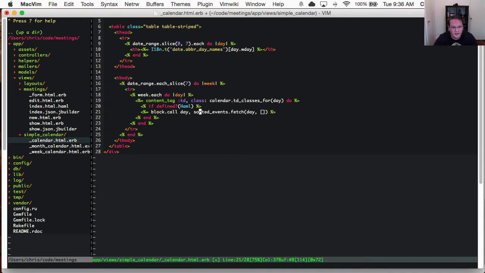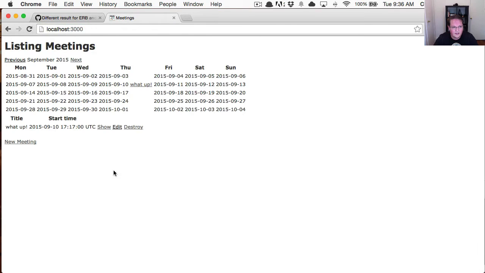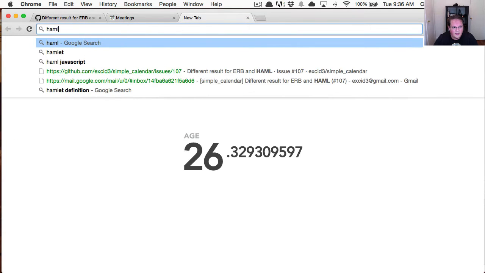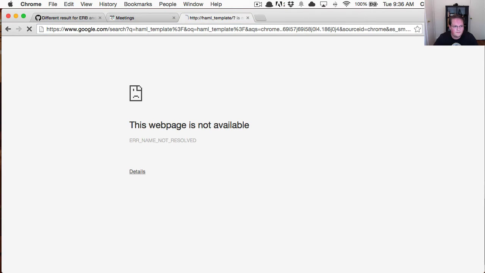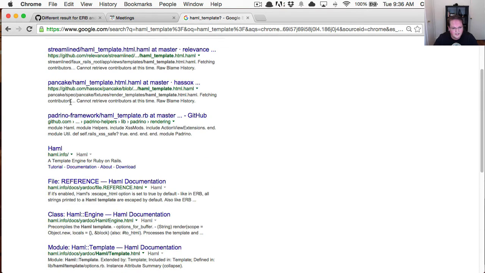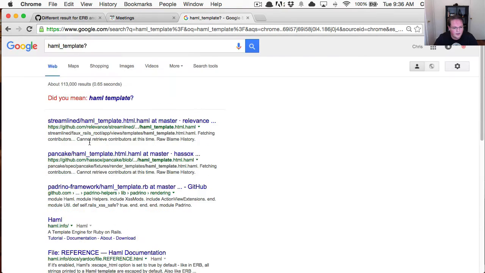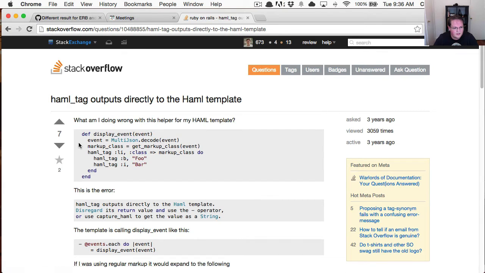Then we should know that Haml is installed. And then there's also a method called something like Haml template. I saw this method the other day, and it's basically a way to check whether you're using or rendering a Haml template. Let's see if we can find what that is.